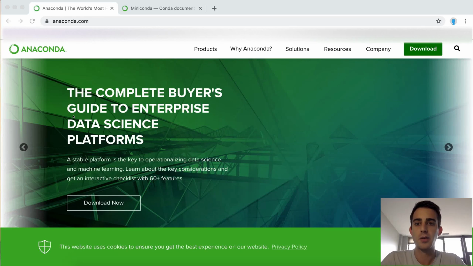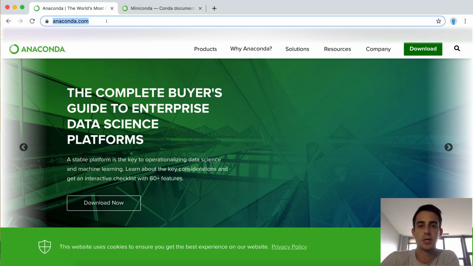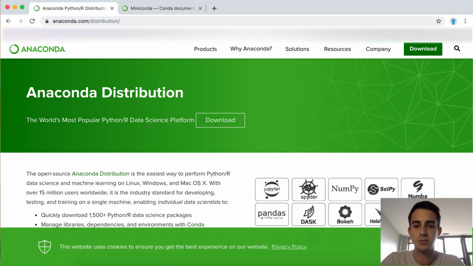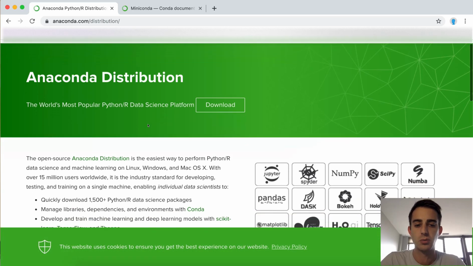Hey everyone, so today we're going to talk about how to download and use Anaconda, as well as how to launch Jupyter Notebooks within Anaconda. So to start off, let's go ahead and go to anaconda.com. This will take us to the Anaconda homepage. From there, we can click the download button, which will take us to anaconda.com/distribution. This is the Anaconda distribution where we will actually be able to download Anaconda.